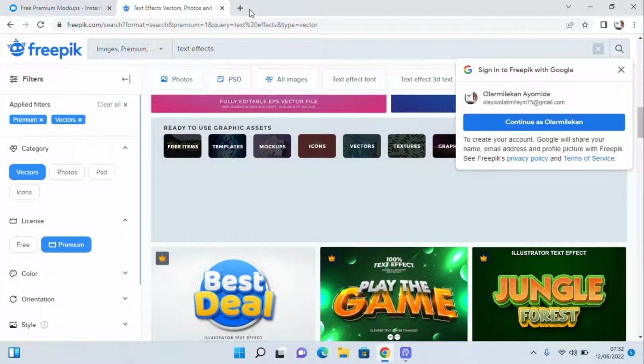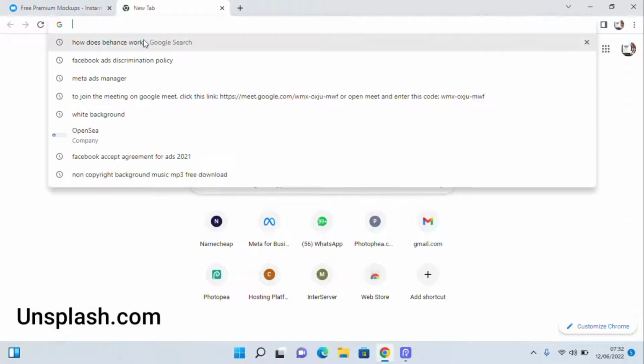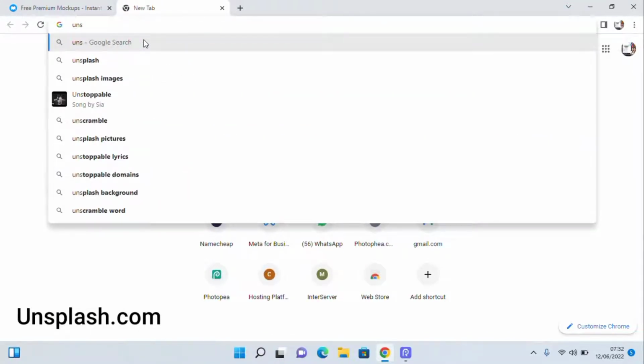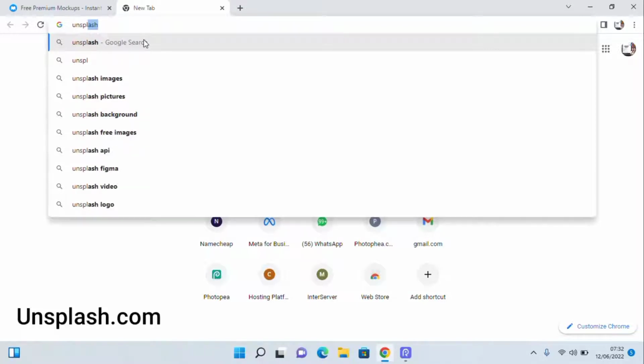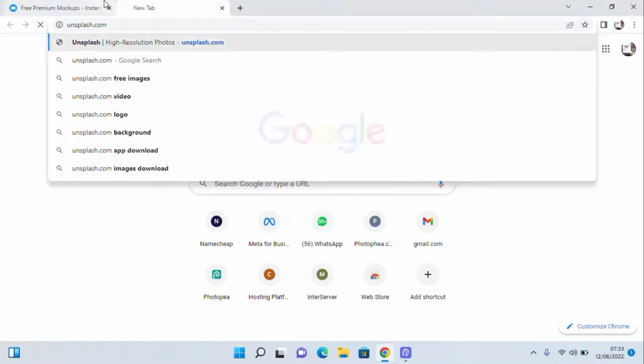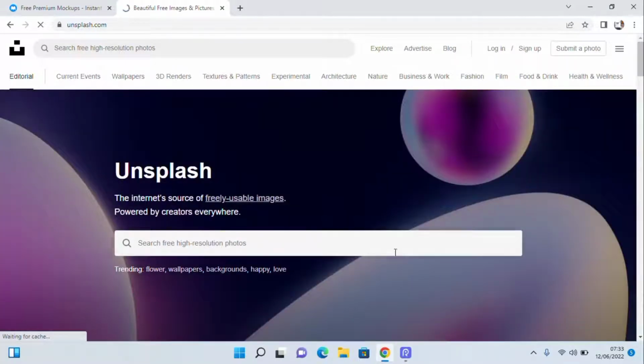So another website is unsplash.com. This is another site every designer must know. You can get your high resolution photos here. You can get your images here.